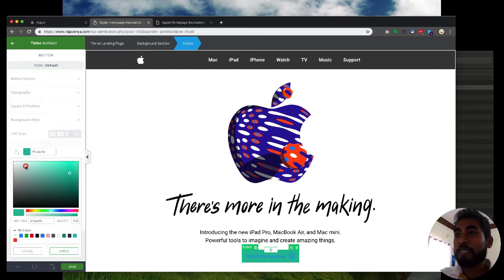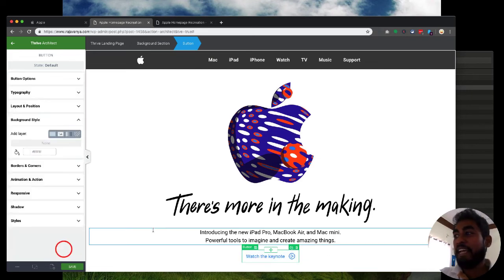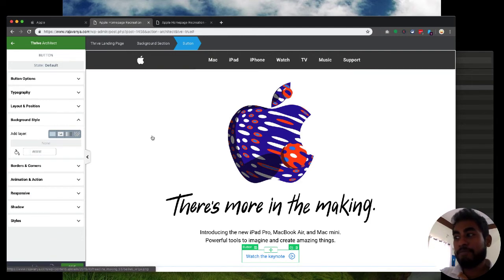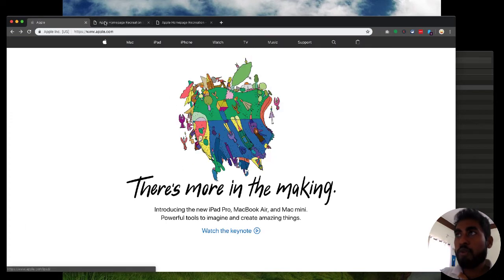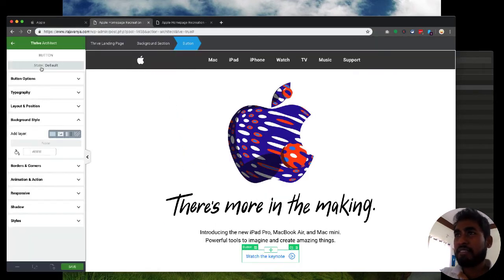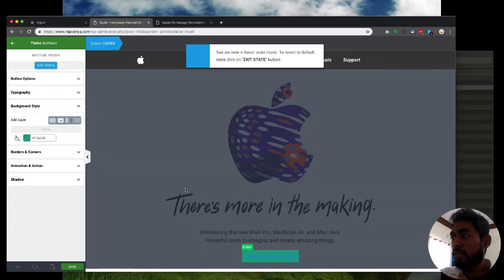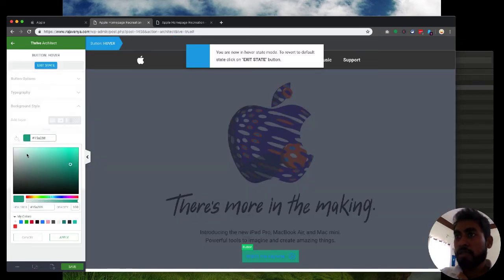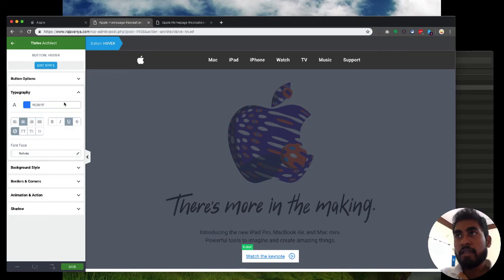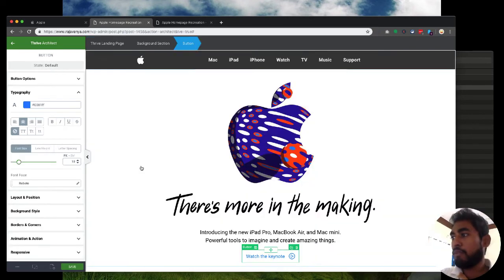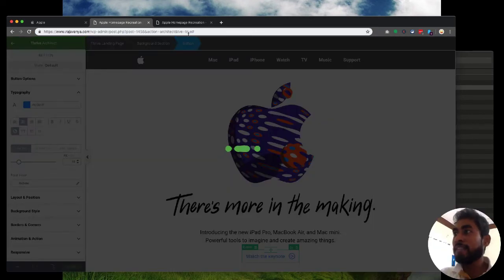I'm going to do the background style, and I'm going to make it white. And now you see we have something very similar, right? We have something exactly like Watch the keynote, and I don't think we'll be able to do the hover effect. Let's try. Let's go to the hover, and you see that on the hover the color is still there, so I'm going to make it white. But the typography, maybe I'm going to add an underline. Voila, and we did it. I'm going to click save.